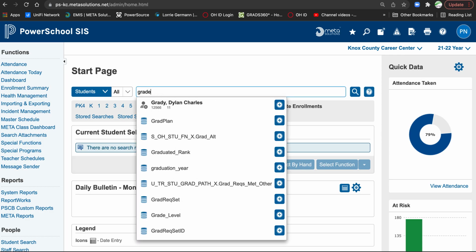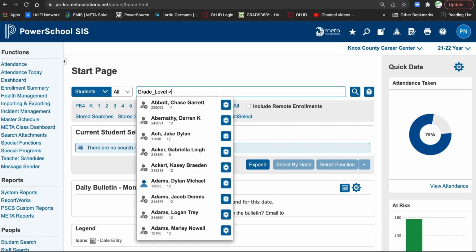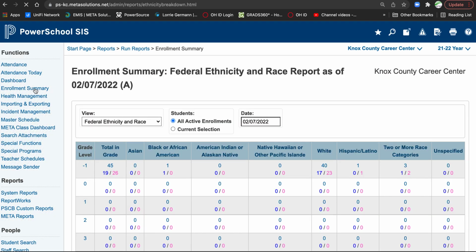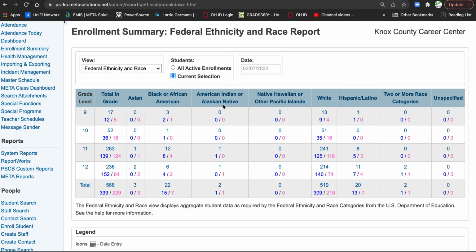One way you can do this is to select grade level, and we're going to say greater than 8. Now I have my list of all my kiddos that are grade level 9 or greater. And if I click on enrollment summary and look at my current selection, that's exactly what I have.